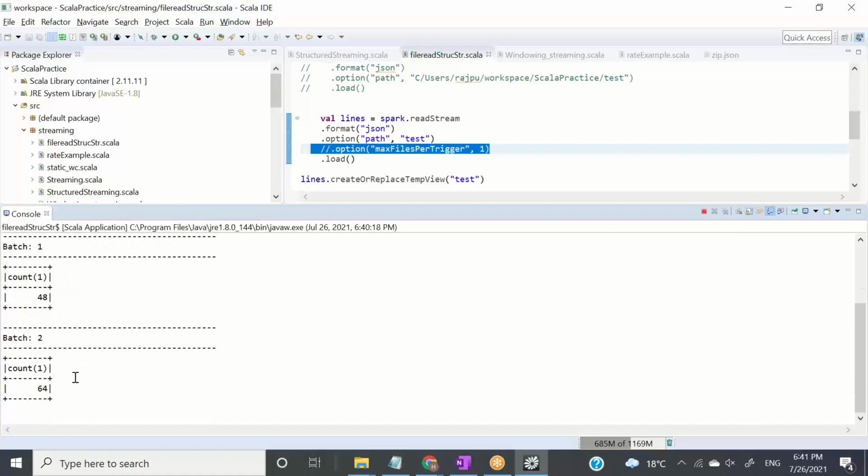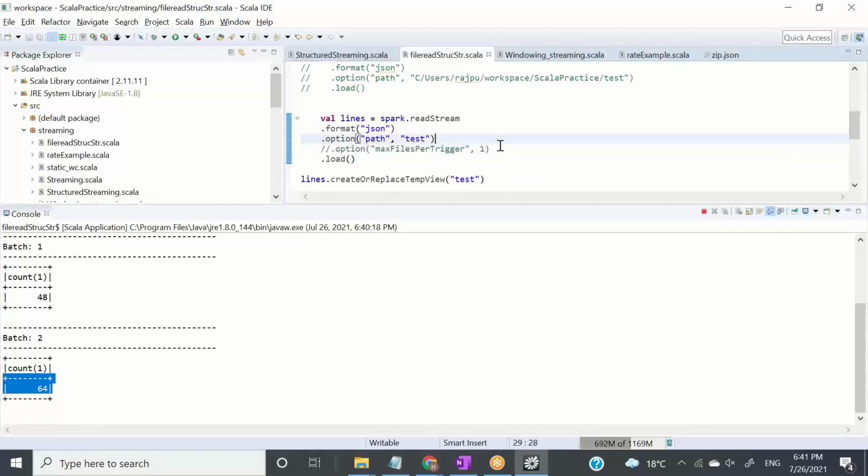Ideally, from 8 it should give me 64, right? But it gave me 48 in between because files may still be copying. So this is the behavior. If we want to trigger one job for each file, regardless of how many files we copied, then we need to mention max file per trigger in your read stream.